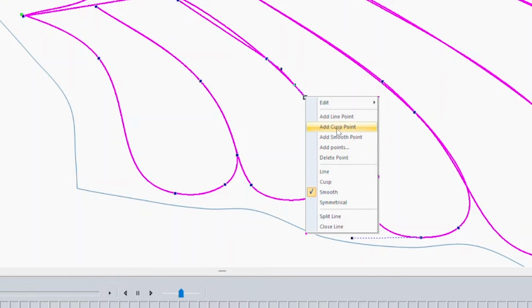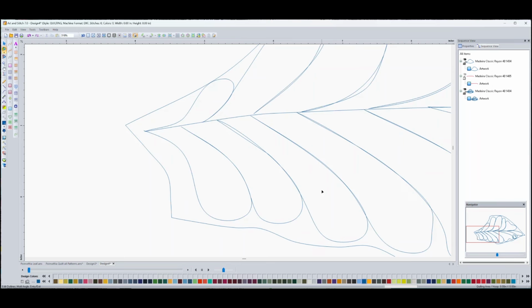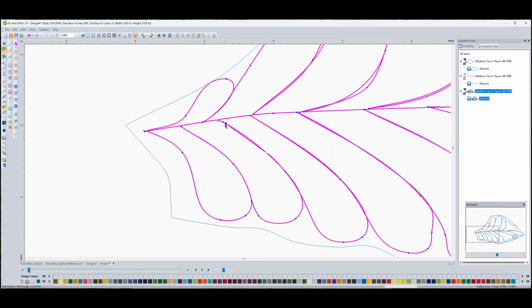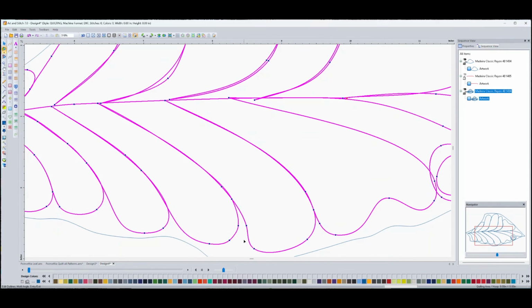So there's a bunch of different options. You can delete a point, you can add a point, whatever you need to do. Sometimes you don't really need all these points. Don't worry about getting it exactly on top of each other, because this is so small, you're not going to be able to see it.